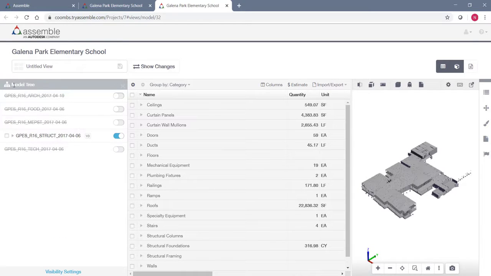So over on the left, we have our model tree. This is going to be where all the models in a project live. There's going to be the ability to turn these models on and off. So if you need to view one set of data alongside another, you can do this with whatever disciplines that you have available. You can also do this with different areas of a building, multiple buildings in a project. You can very easily understand exactly what's happening by turning these models on with this switch on the right.